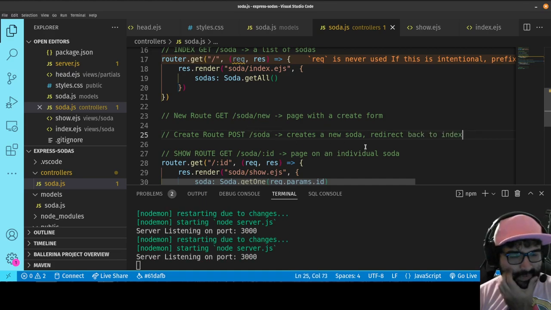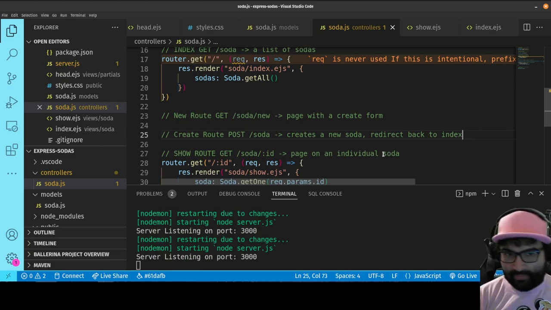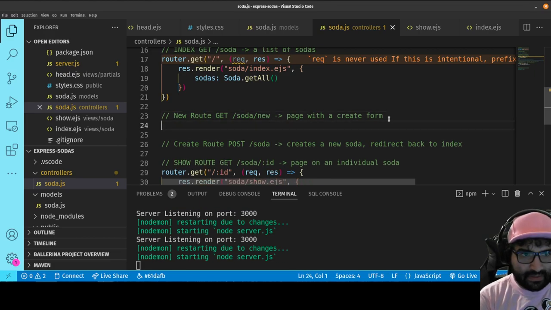Okay, so we can begin the process. First, let's actually get that whole form up. Okay, so let's just create the route. So this is our controller.